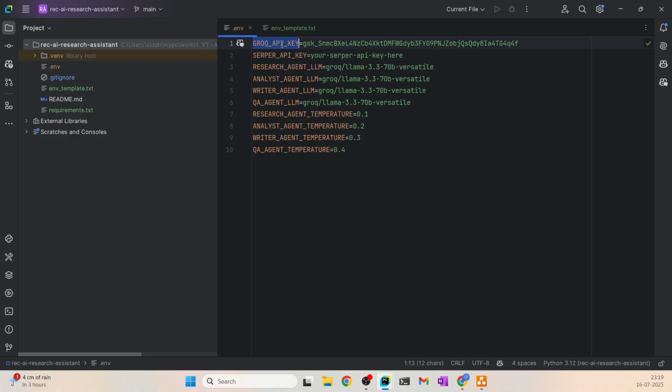Grok is mainly used for the LLM. We are going to use the open source Llama 3.3 70 billion LLM that's available as an API in Grok. Serper is basically a search tool, an internet search tool. You need this API key in order to access it. We are going to use the Serper tool from CrewAI tools, so that needs this API key.